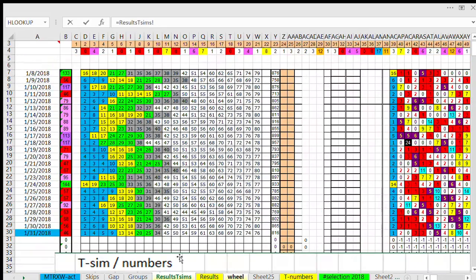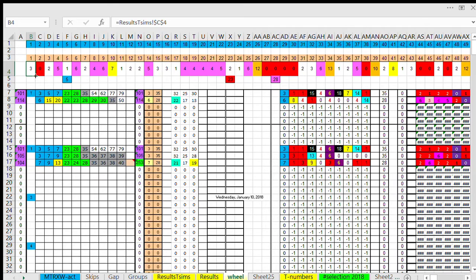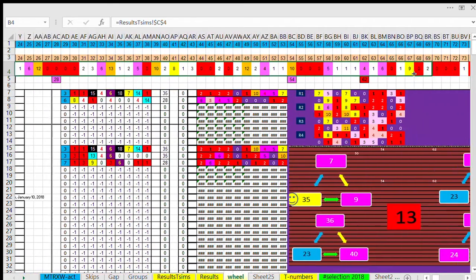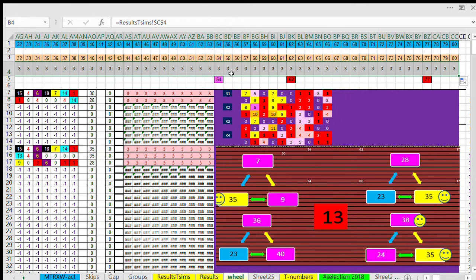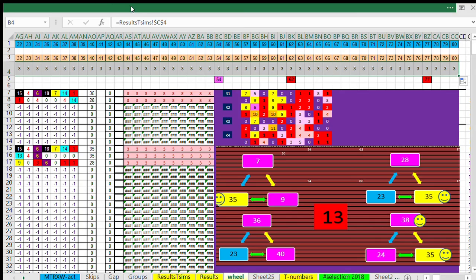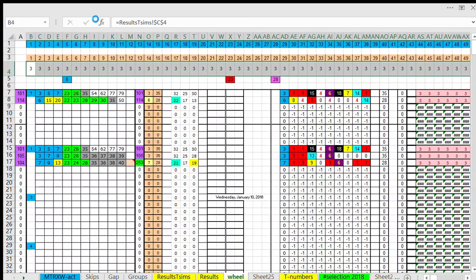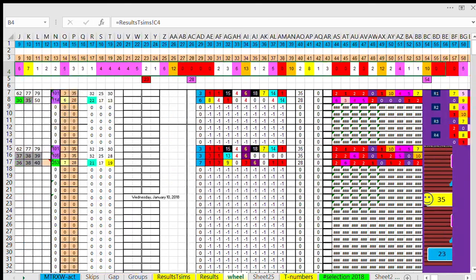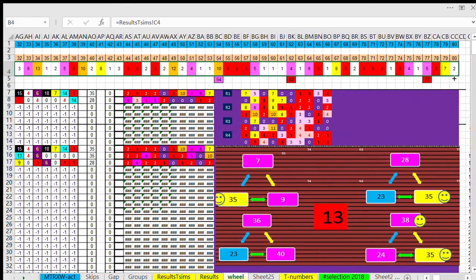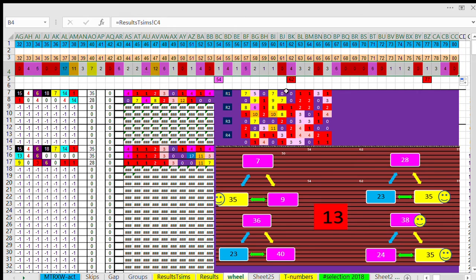So I'm just going to go in results here, results tsim, check, and then you drag it down, and now you don't have to update it in both places. Whoops, that's not right. Let's go back. We've got to get rid of the dollar signs here. All right, now you drag it again. All right, so then it's linked.